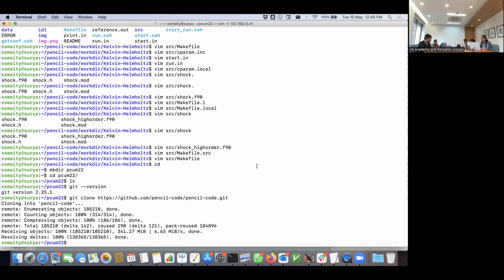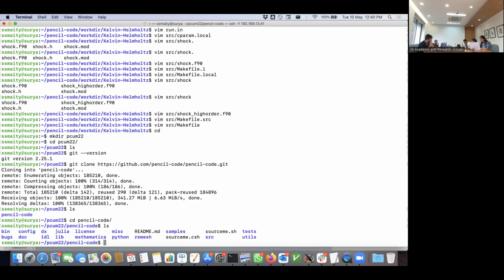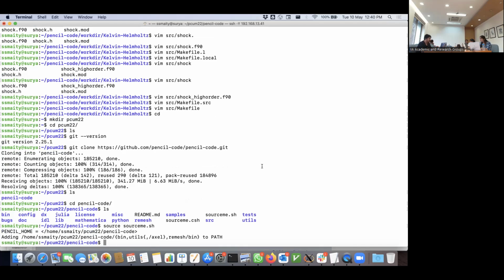So we have already installed the Pencil Code. We go to the pencil-code directory and we can see a few folders and sourceme.sh and sourceme.csh. These two files are important to link the Pencil Code path to the path of your bash script or the csh script. For this we will do source sourceme.sh. Okay, so the path is now linked to your actual bash path.